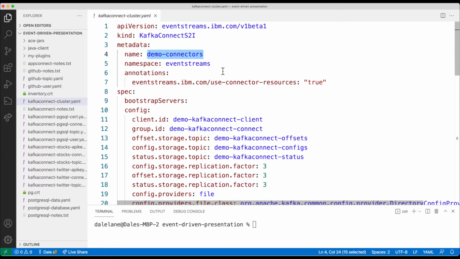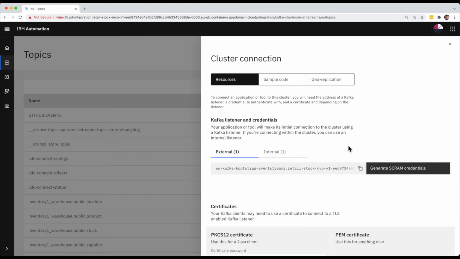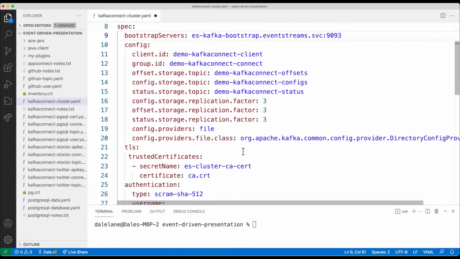So the first thing I need to do is to define my Kafka Connect cluster. I'm going to call it Demo Connectors. I need it to connect to my Kafka cluster, so I'm just going to go to get, as I'm running it inside OpenShift, the internal address is fine, so I'll paste that in there.